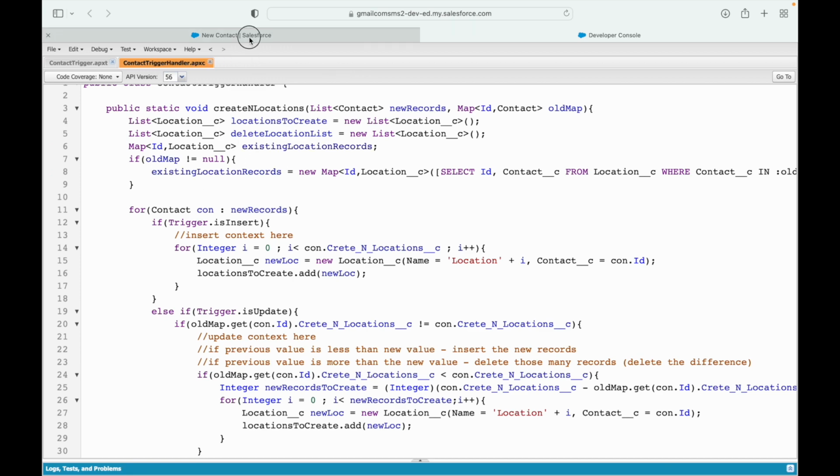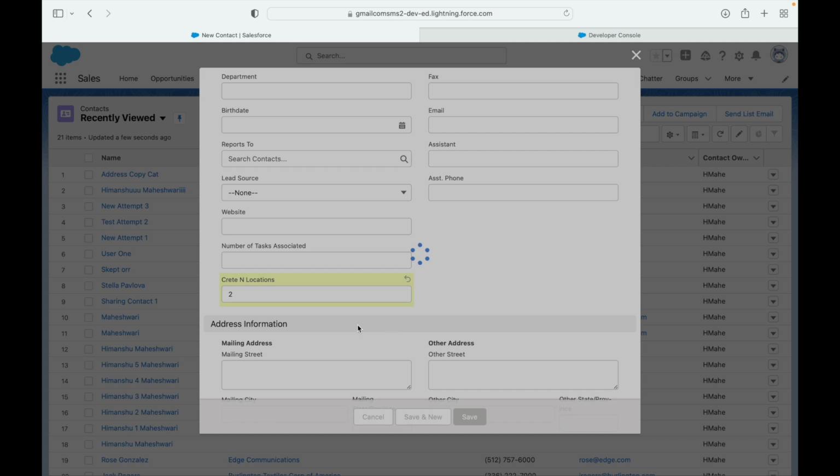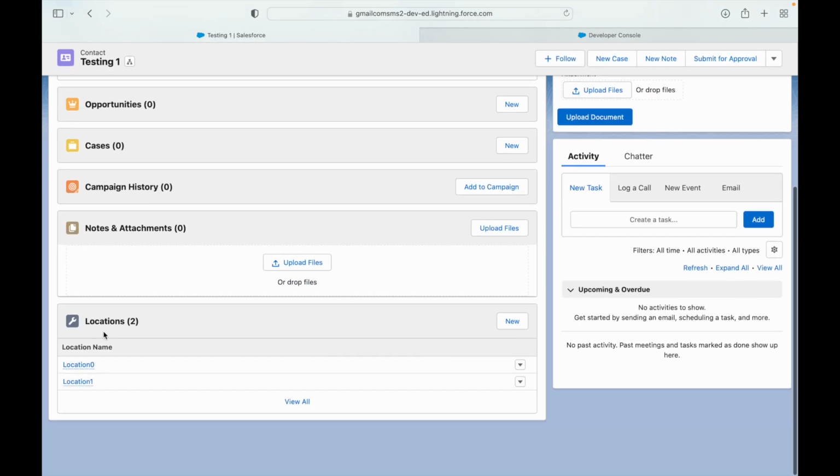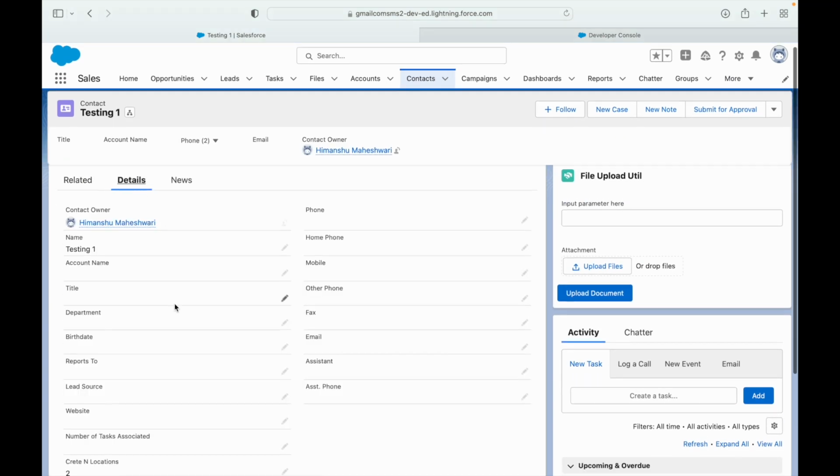Okay, let's go back and let's try to save it. This should save up with 2 location records created, right? So this is saved. If I take a look at the related list, I see 2 records. But now the important thing is my update scenario should work.